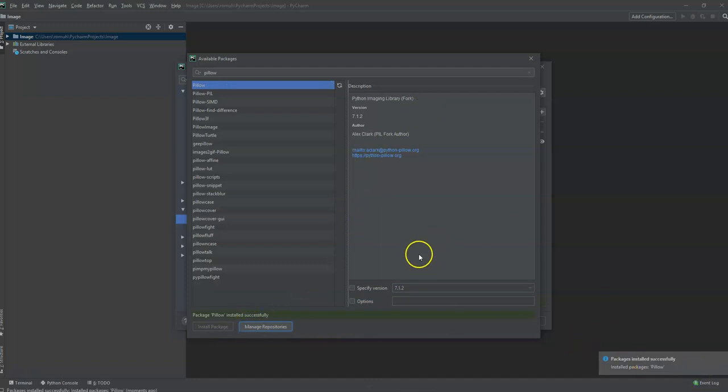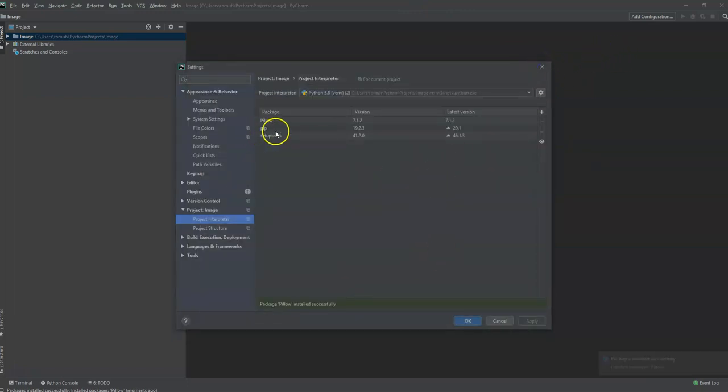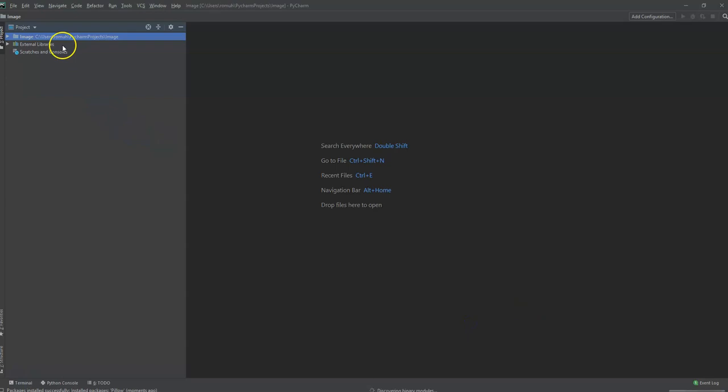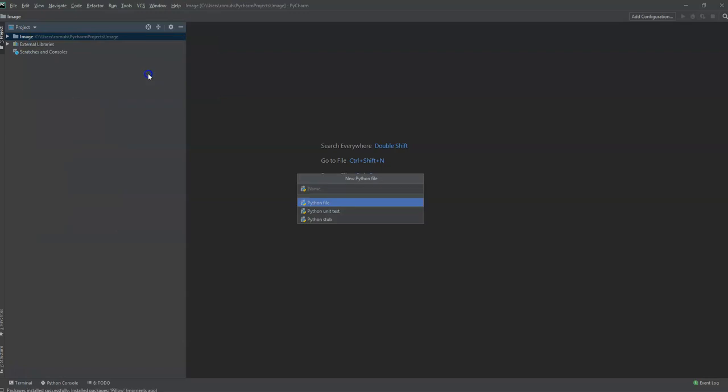And we've successfully installed Pillow into our project. We'll go ahead and close this, and we'll see that Pillow is one of the packages now included inside of our libraries. So click OK, and we'll go ahead and create a new Python file, and we'll call it pill editor.